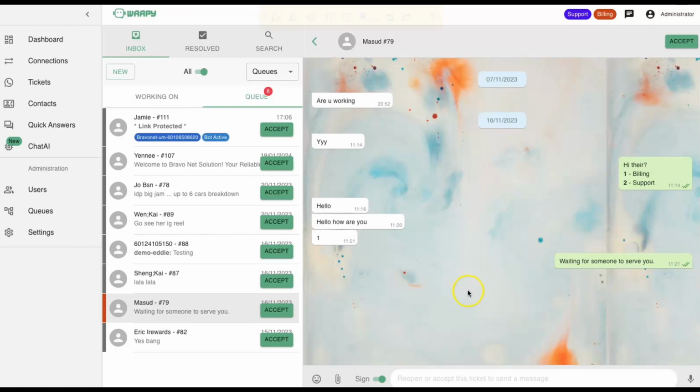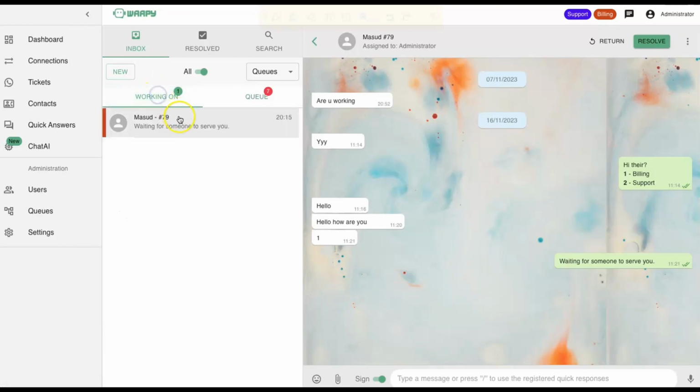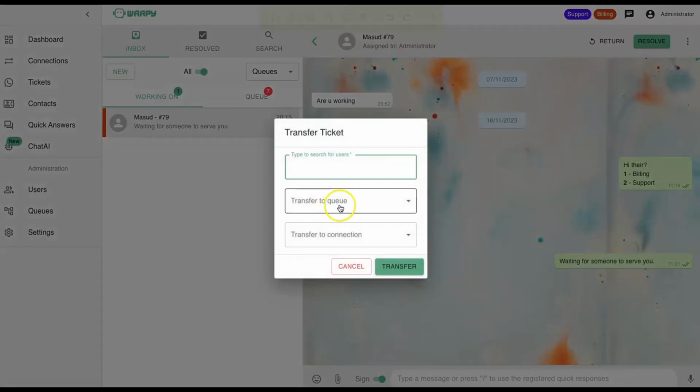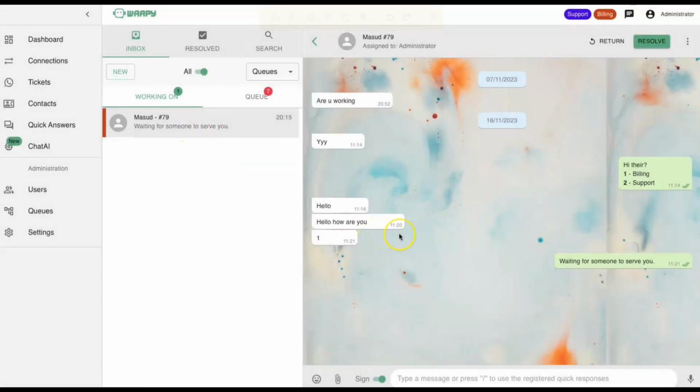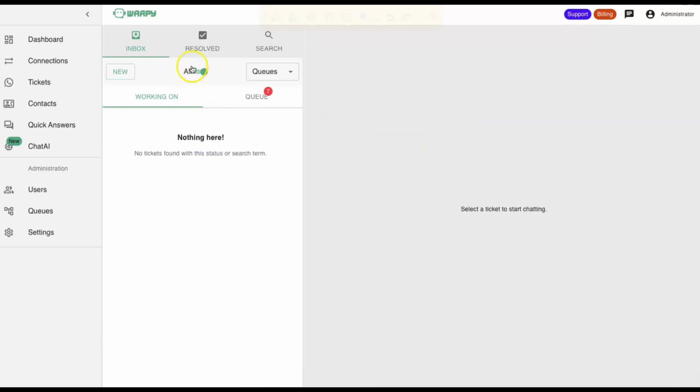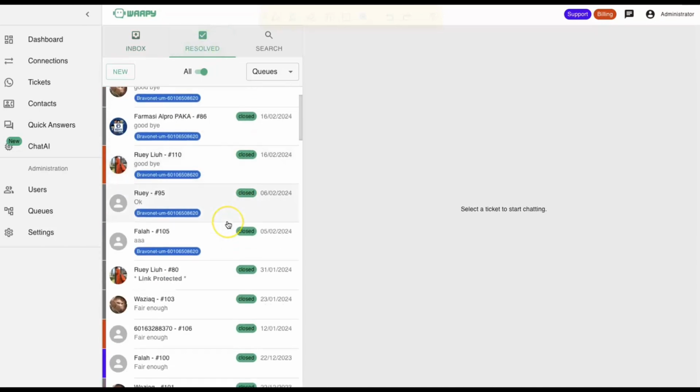So if right now I wanted to reply to some message here, what I'll do is click on the accept button, and then go to the work on tab here, to start replying to any message I want. The other way is that aside from replying directly from here, I'm able to assign this ticket to other departments or other users, so that they can continue the conversation from here. Once they've done the conversations and resolved the issues, they are able to click on the resolve button here, and then the message itself will appear in the resolve tab here.